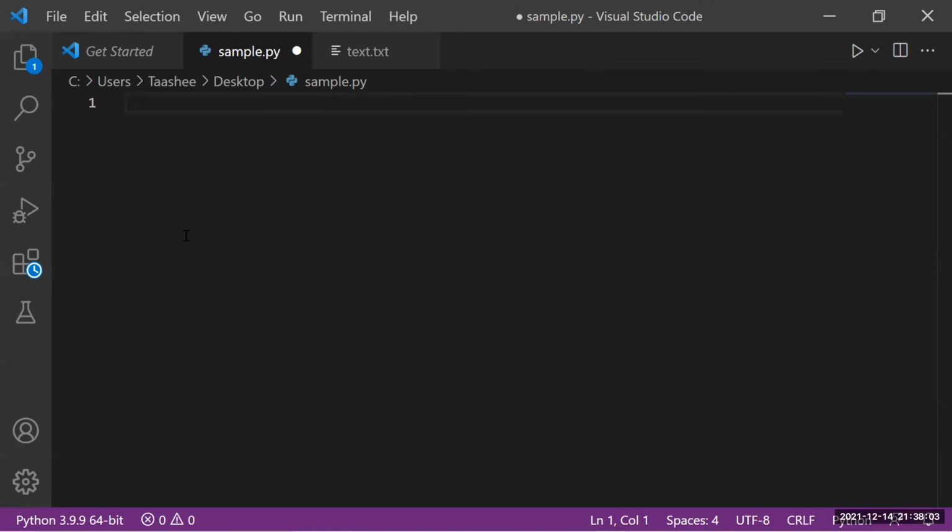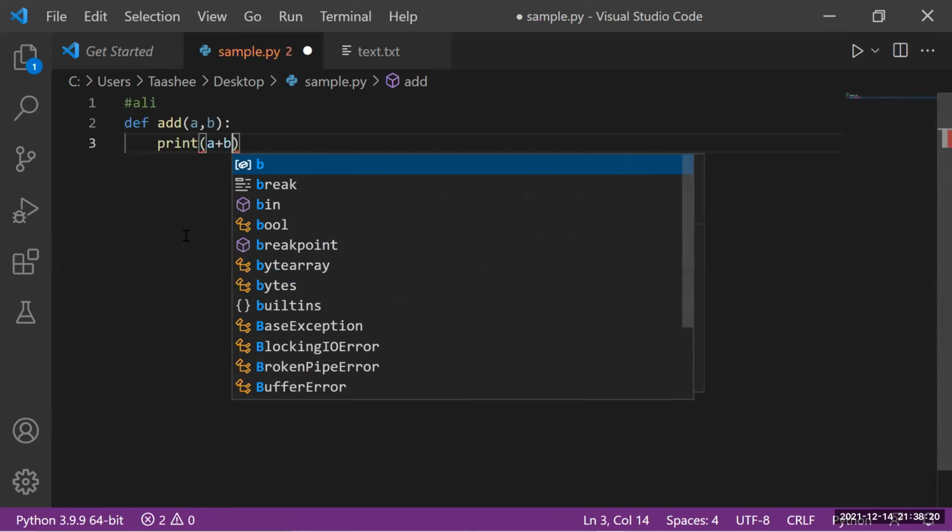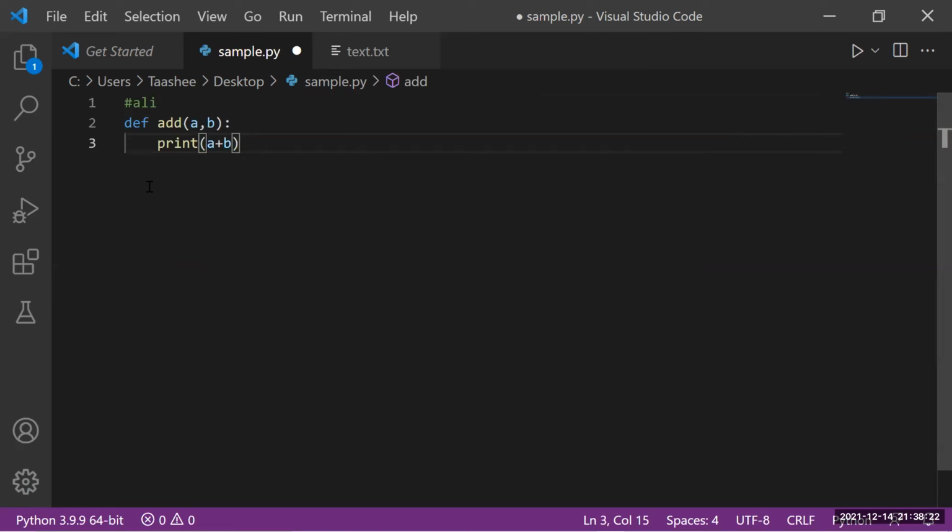Okay. So first Ali came. For Ali, I said def add of a comma b colon, and now what we did, we are just printing a plus b, right? So for Ali we wrote a code, Ali executed it and he left.